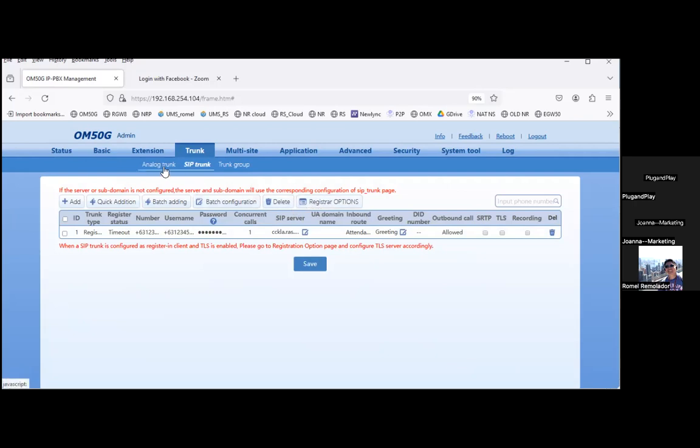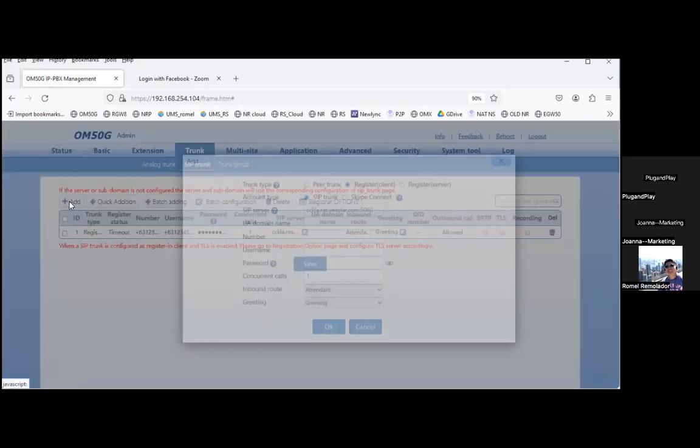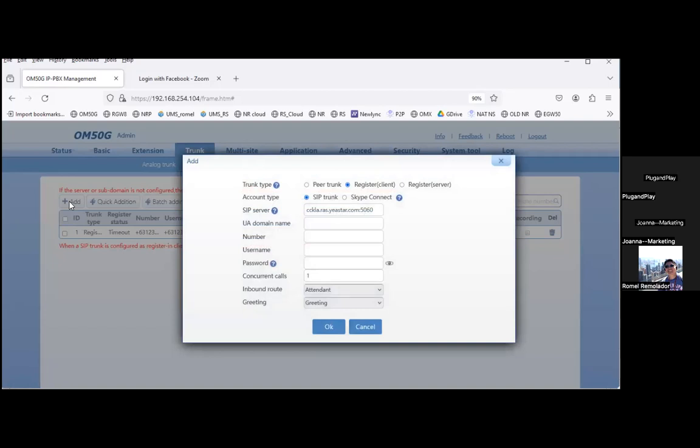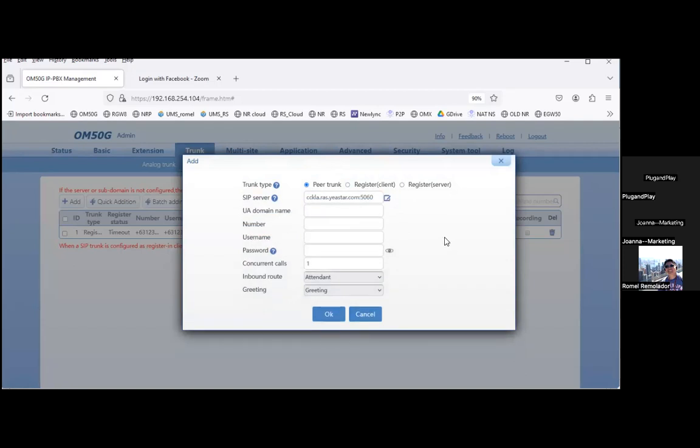Could you please add the neutron one, another citron, sir? SIP and trunk add here. Okay, you can see citron. Peer trunk. Okay. Could you tell the detail about peer trunk configuration steps, sir? I would like to know the details. You mean the details for peer trunk configuration? Yes.